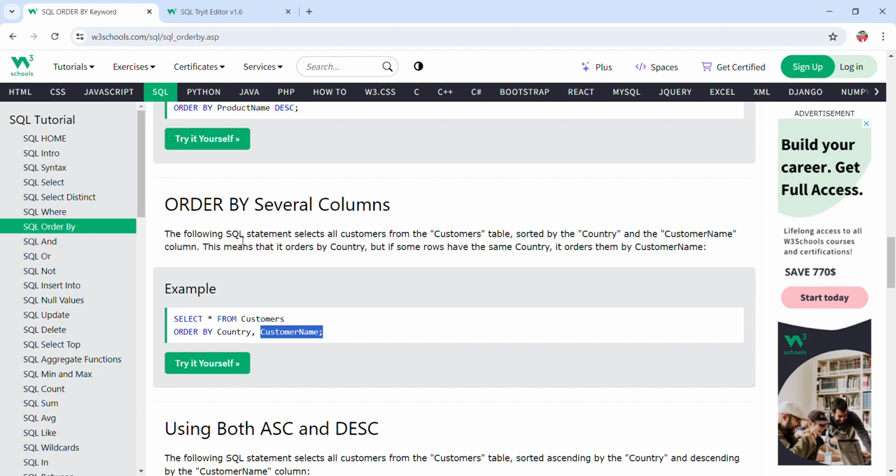The following SQL statement selects all the customers from the customers table sorted by the country and customer name column. This means that it orders by country, but if some rows have the same country, it orders by the customer name.